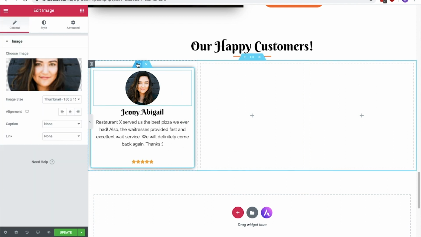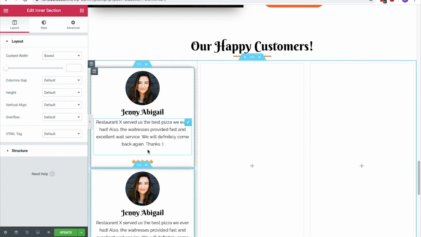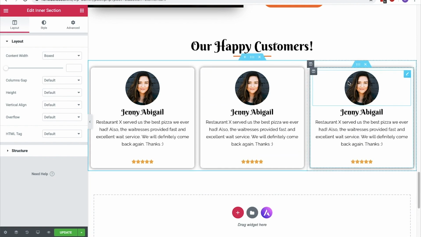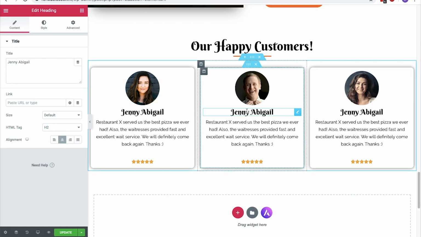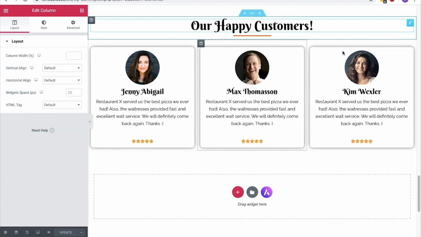Now you can duplicate each inner section by right mouse clicking on the dots icon, duplicate, and drag it accordingly. This saves a lot of time because you only need to edit the visual, heading and text. Okay, let's go to the next subject.